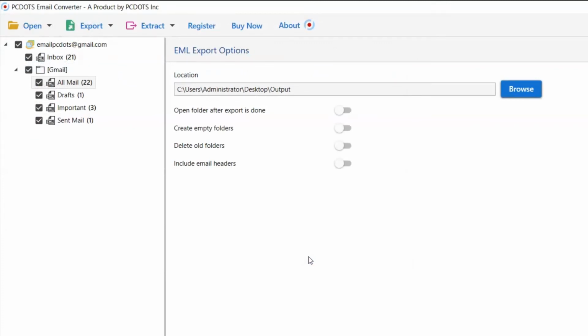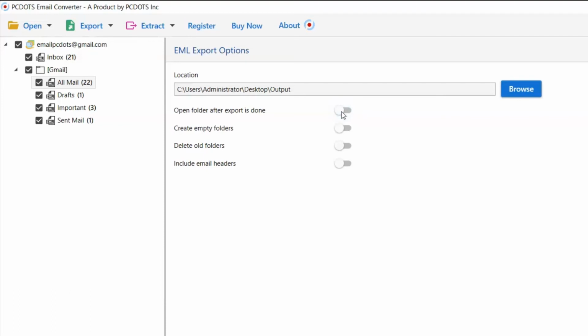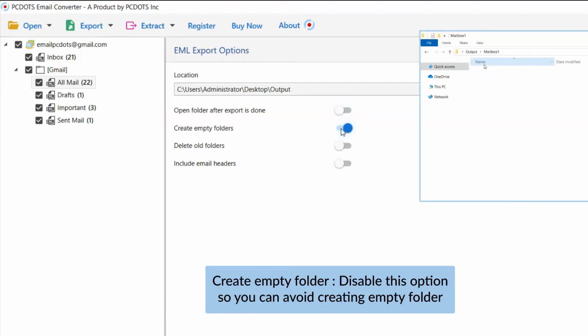Now, let's understand the advanced functions of the tool one by one. The first is open folders after export is done. If you enable this feature, then the target folder where the output file is saved gets automatically opened after the conversion. The next one is to create empty folders. Please disable this option so that you can avoid creating empty folders.